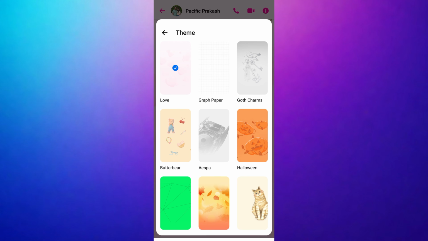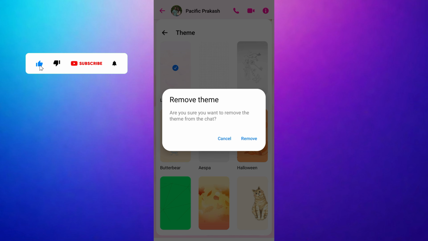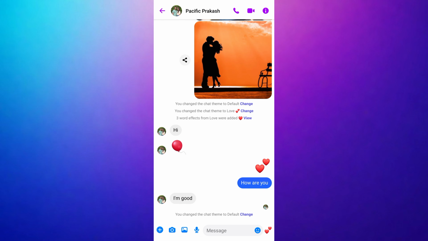To remove this selected love theme and set the default theme, just tap on this selected theme first. A new pop-up screen will appear. From here, tap on Remove. This will reset the chat theme to the regular background and text colors.